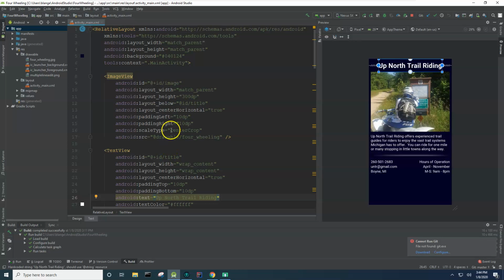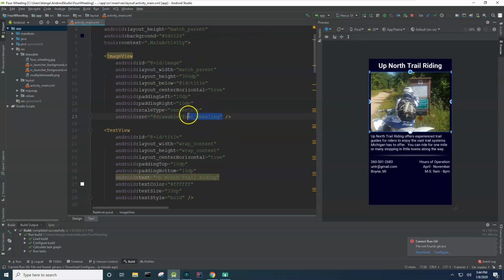I did a center crop. I wanted the image centered on the page and stuff like that. And this is where I got it from. This is the source. What does that mean? If I come over to my drawable folder here, there's my four-wheeler.jpg.